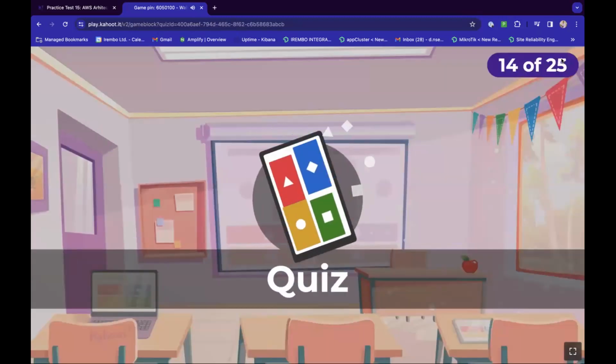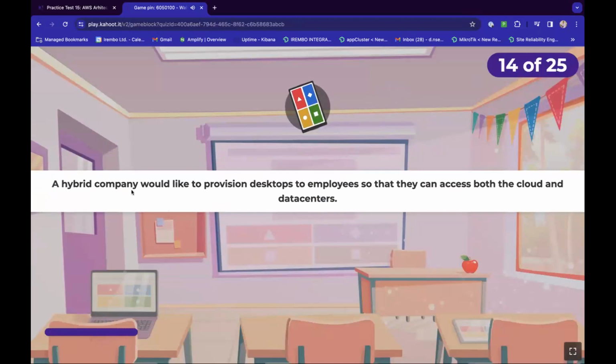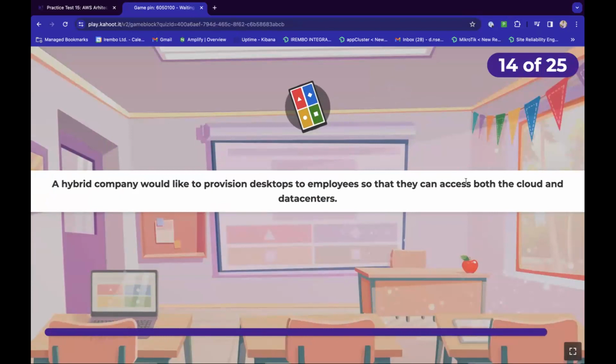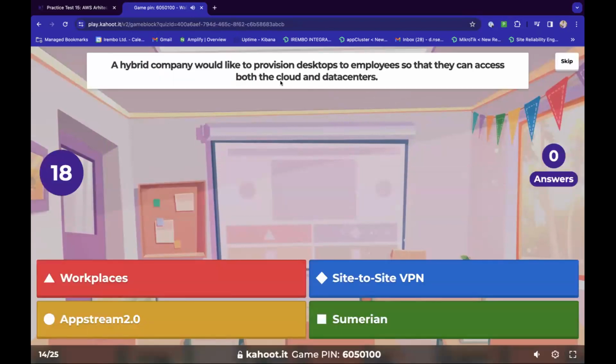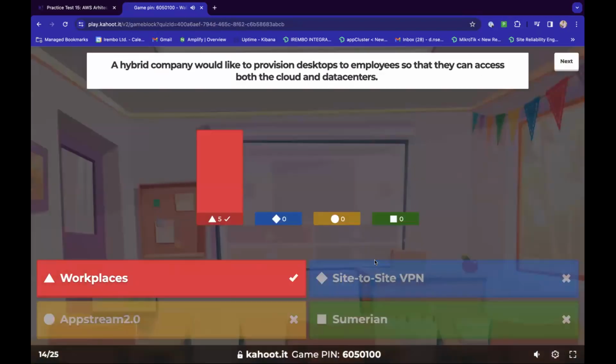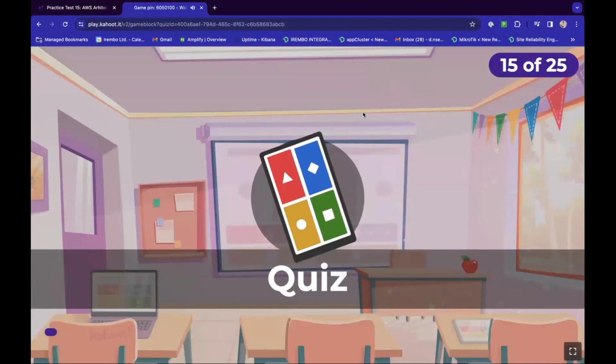Next question. A hybrid company would like to provision desktops to employees so that they can access both the cloud and the data centers. So how to go about doing this? Can you use WorkSpaces? Will they use site-to-site VPN, AppStream, or Sumerian? So yeah, you can use WorkSpaces.